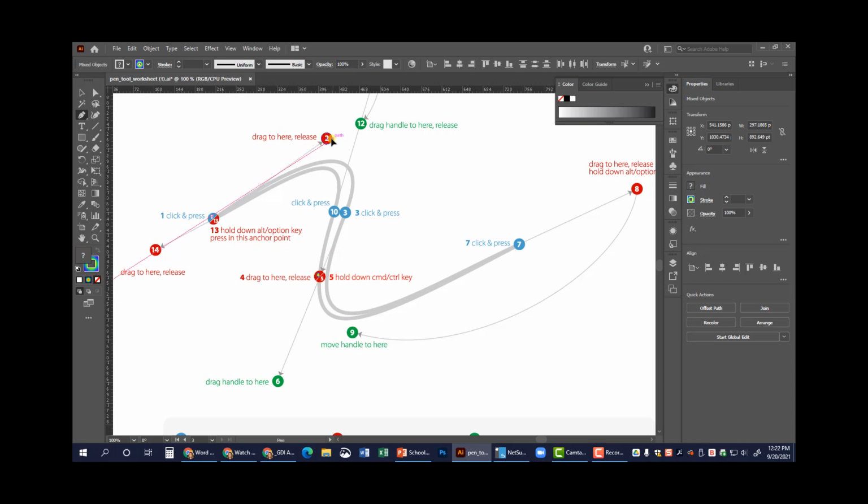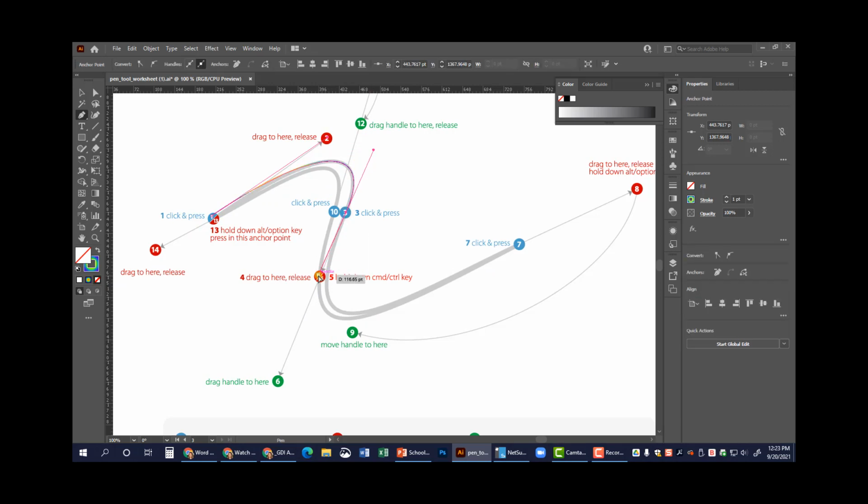Okay. 1 to 2. See, it automatically put a stroke color in. I'm going to take that off. Okay. Got to watch that. 3 to 4. Then I'm going to Control click and take 5 down to 6. It's really a 4-5.